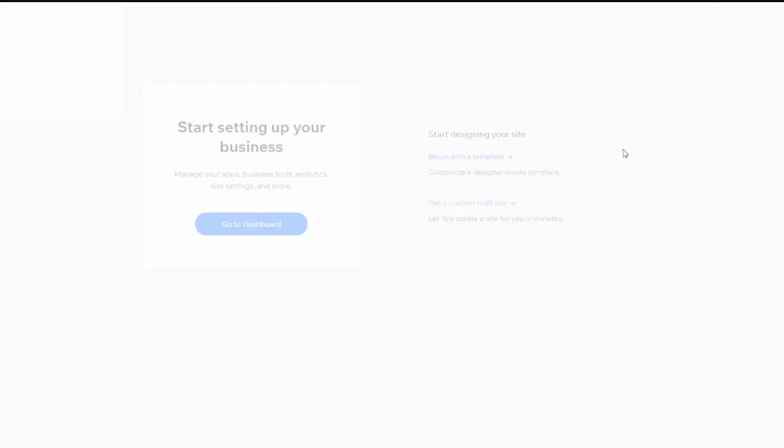After you click on next, it says start setting up your business or start designing your website. You can either get a custom built site with Wix, and Wix creates it in seconds, or you can begin with a template that Wix already gives you.